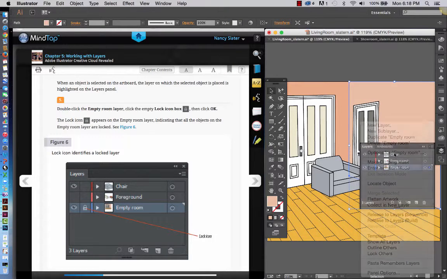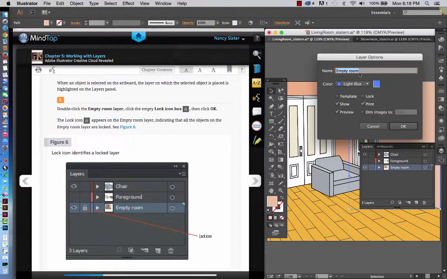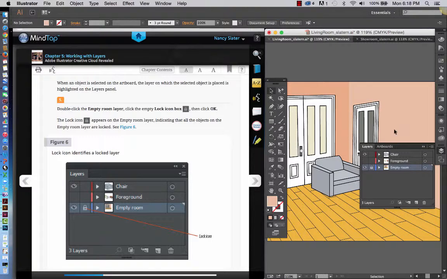All right, so we're going to open up the options for the empty room. And you'll see this lock. And then we're going to click OK. And you'll see that the empty room is locked. Now, if you chose to unlock it, just click on that lock icon to either lock or unlock. That's the easiest way to do that.